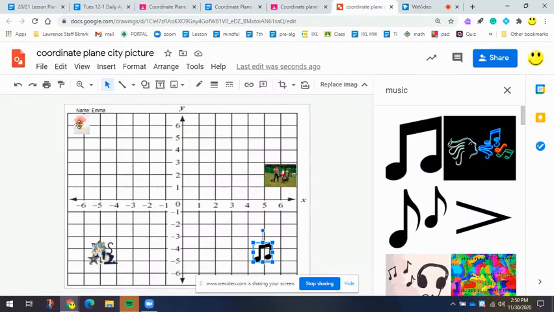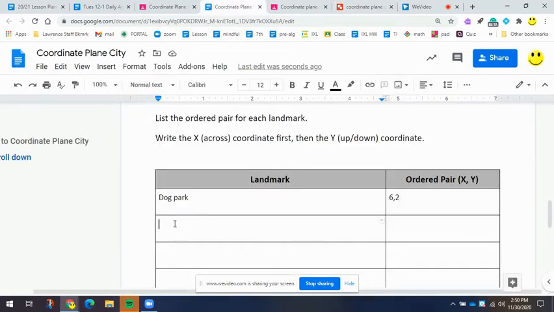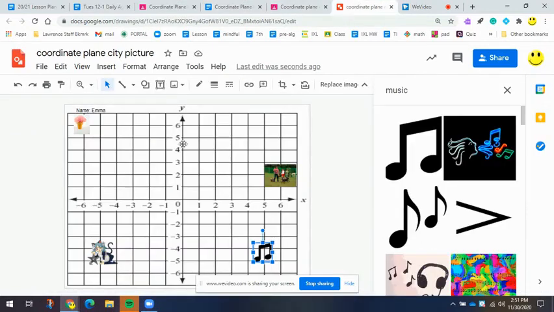Let's take a look at a second picture. I would write down ice cream. I start at my origin, I go over to -6, and I just take about where it is in the middle. So it's at -6, 6. Next, ice cream, -6, 6.